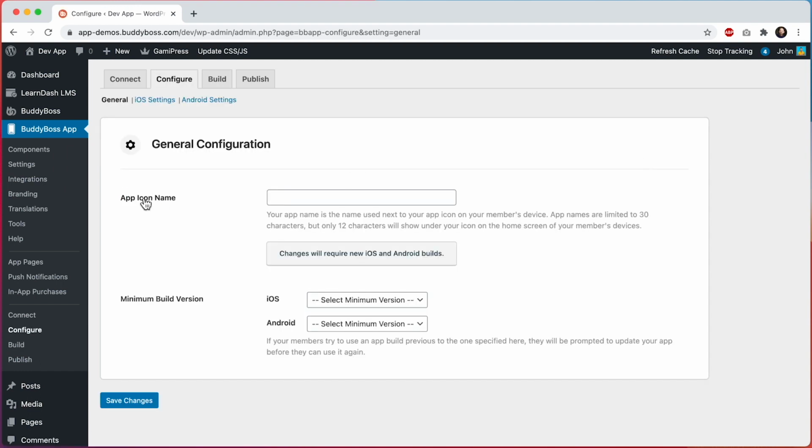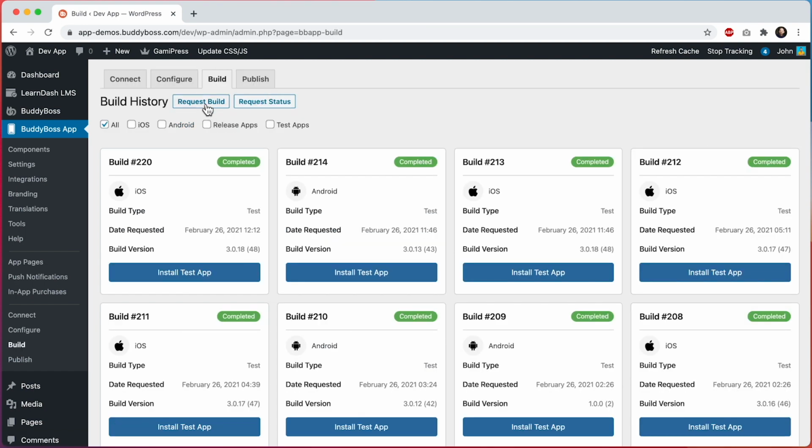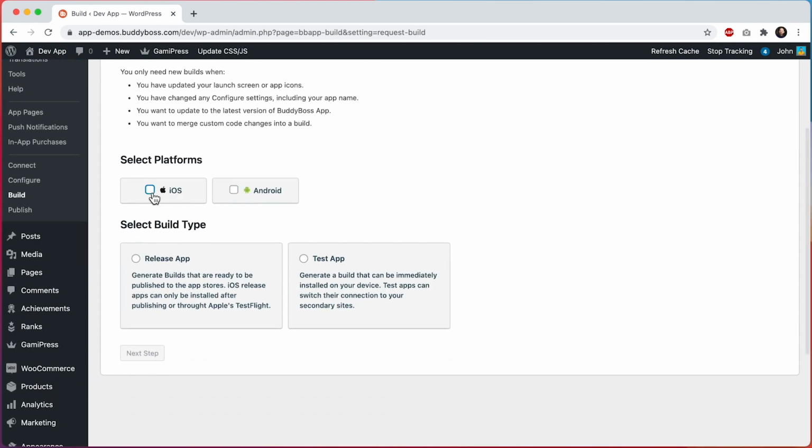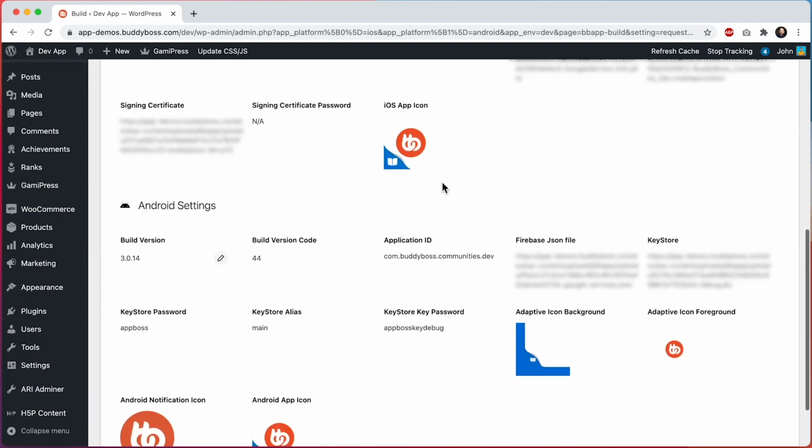So sure enough, I am missing an app icon name. So let me give it one. And then I'll click on Save Changes. All right, now let's go ahead and try generating a build again. I can come back to Build, and then I'll click on Request Build. And I'll check iOS, Android, and Test App again and click Next Step, and we can review this page to see all the info we've added.